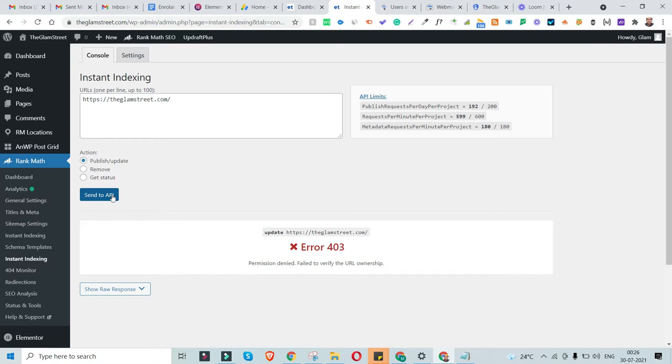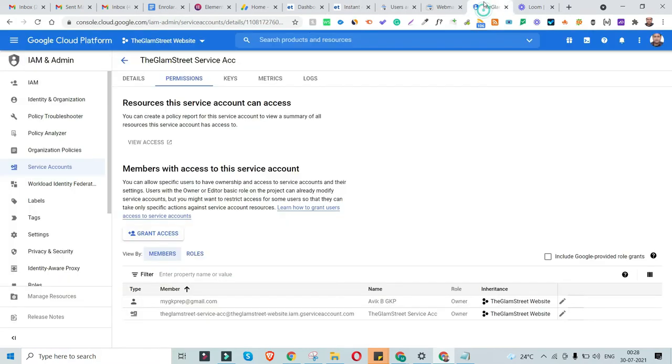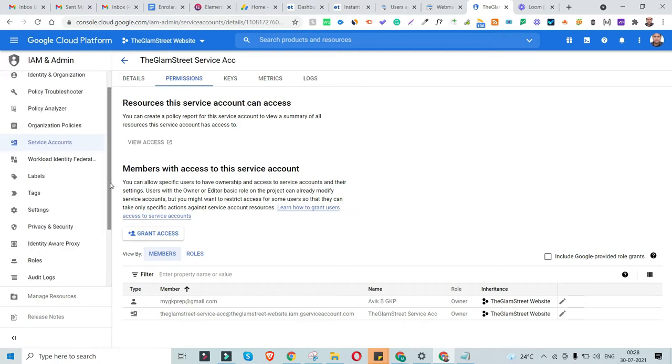So in case you're getting this similar kind of error 403, it's clearly mentioned over here, there's a quick note: Permission denied, failed to verify the URL ownership. So we need to understand that there are three ways that we can check the URL verification or the URL ownership of the website. Whenever we create an account in Google Cloud Platform, we created this account in console.cloud.google.com, and once you've created an account, the second step was to create a project for it, and under the project we have created a service account.